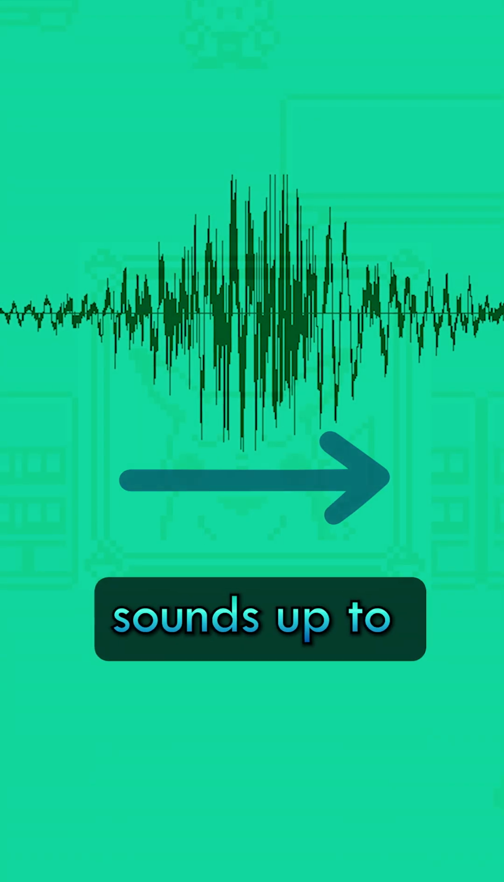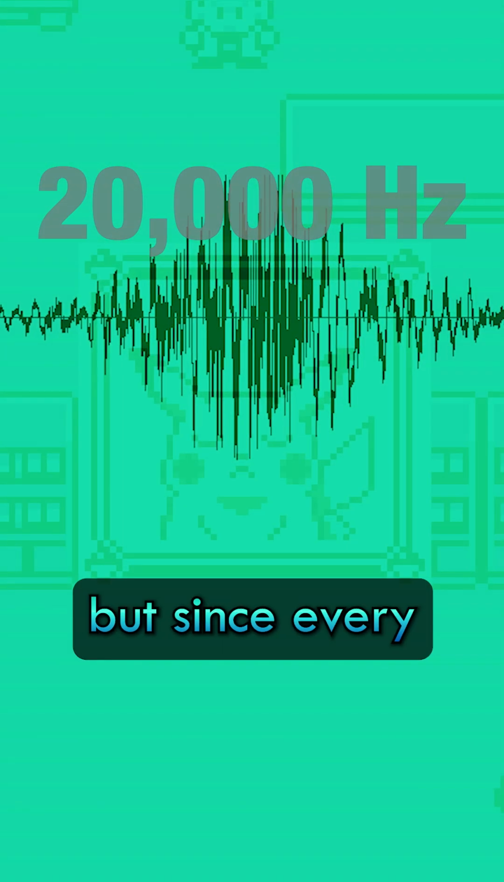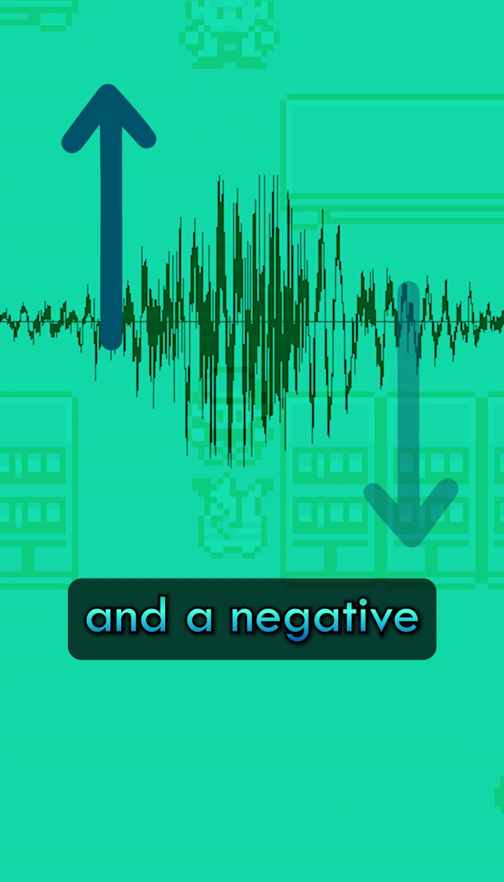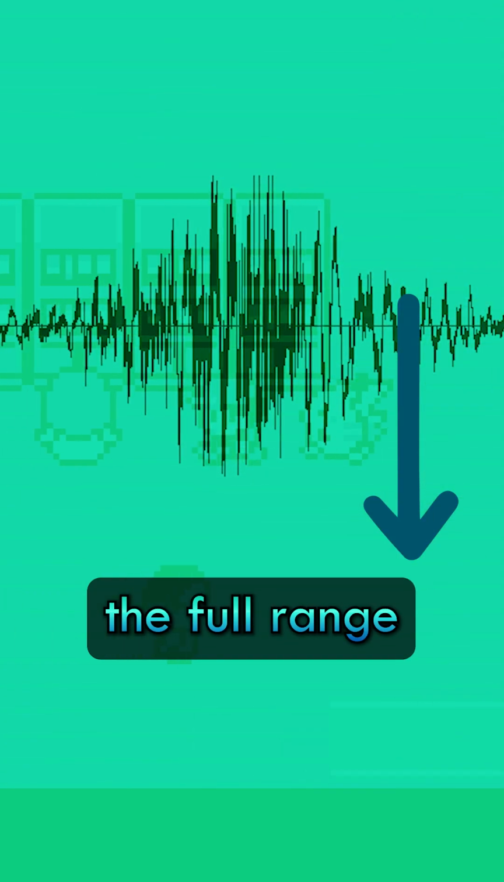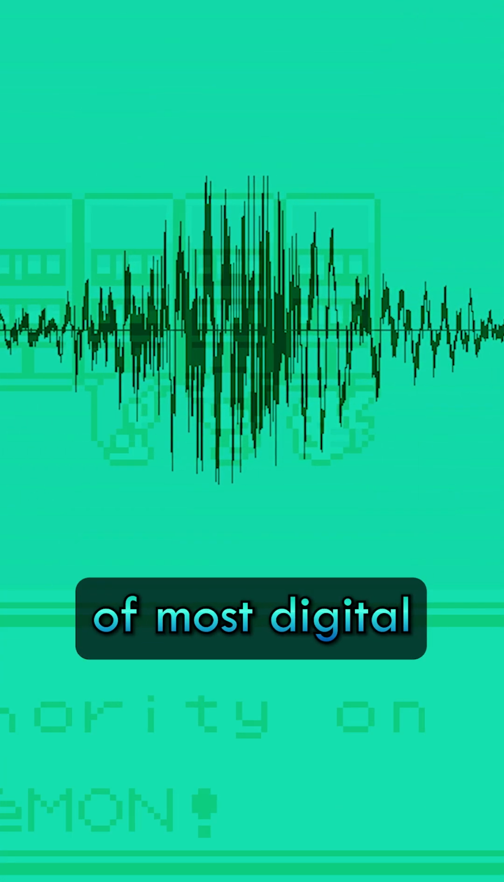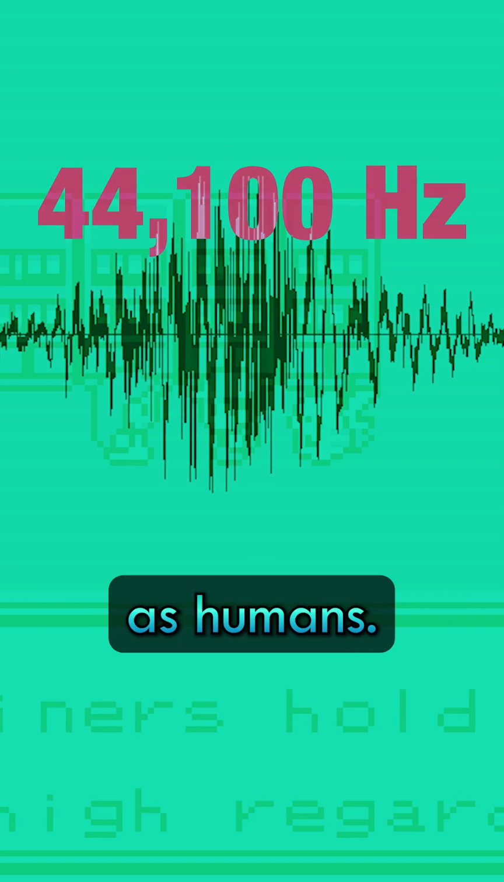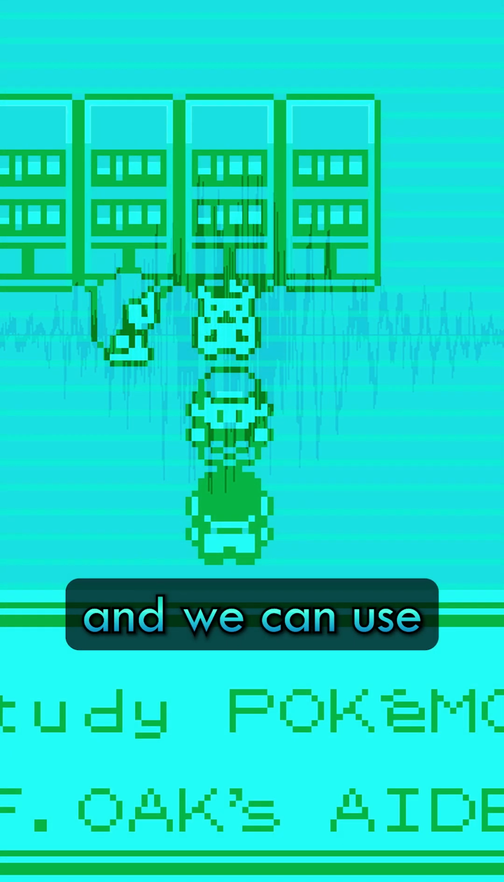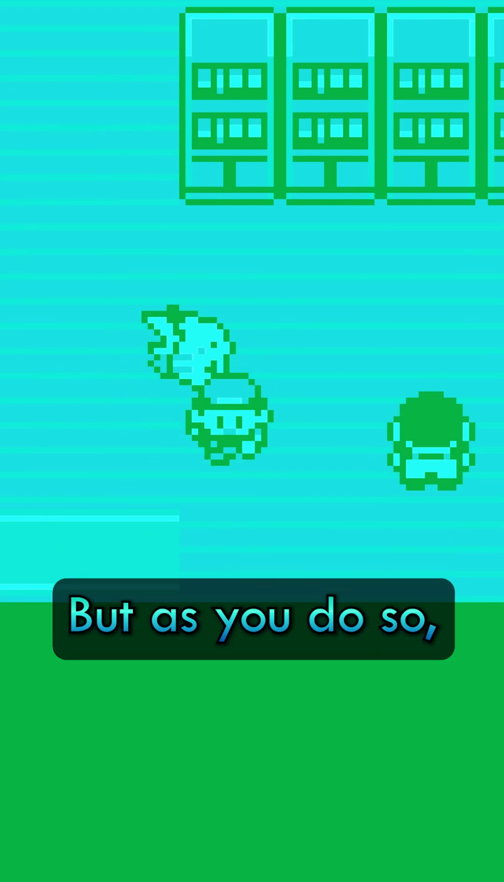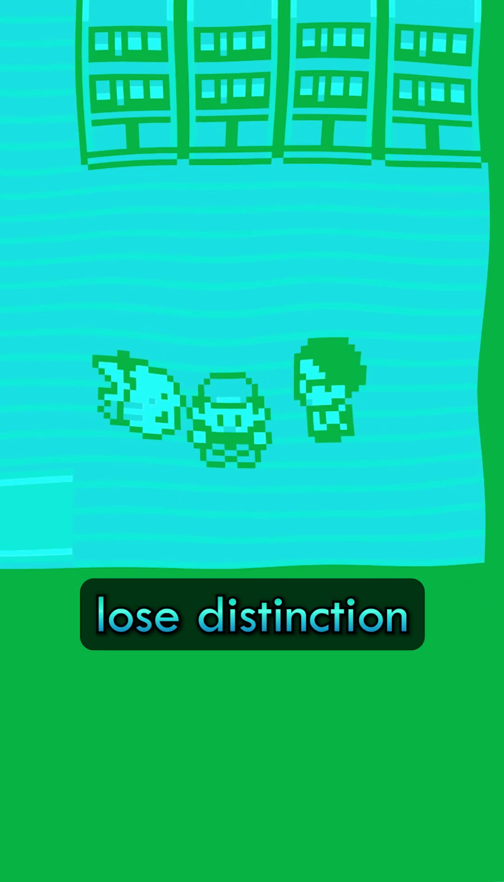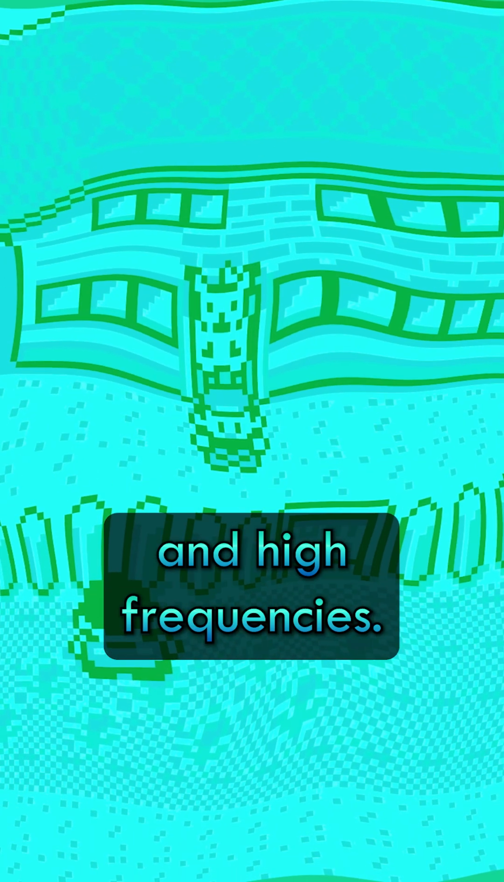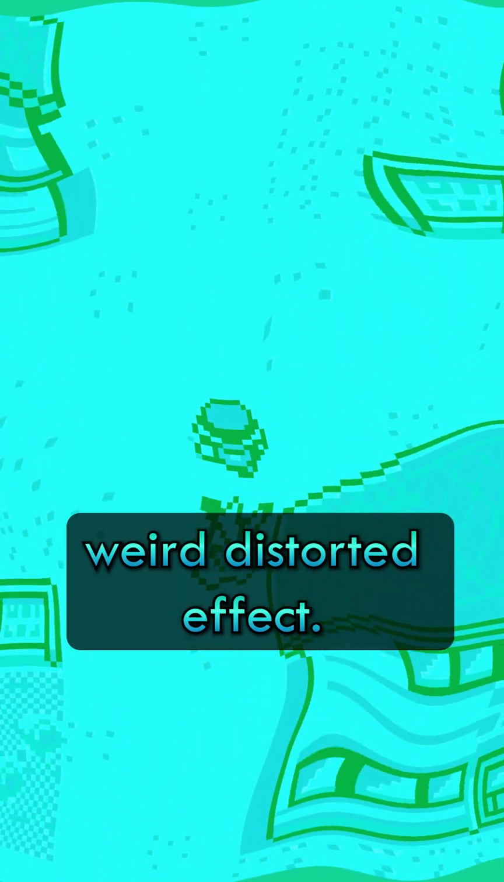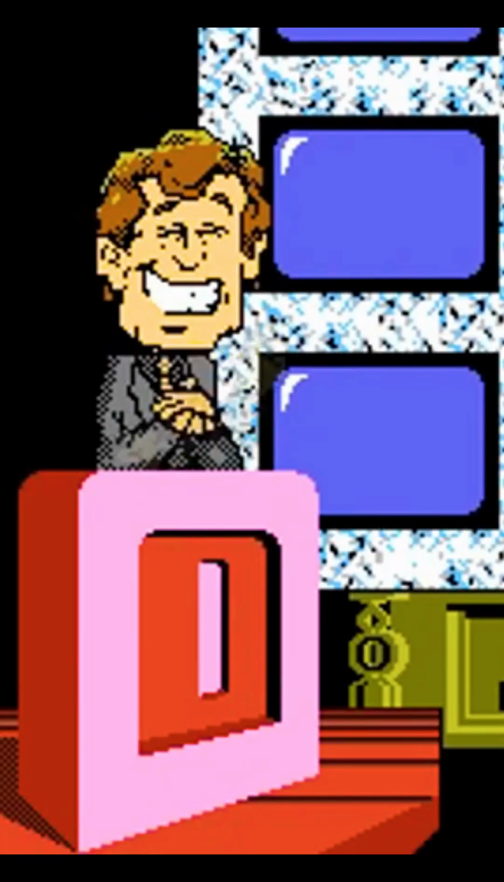Our human ears can hear sounds up to 20,000 hertz, but since every waveform has a positive and a negative fluctuation, to be able to capture the full range of what we can hear, the sample rate of most digital audio is double what we can hear as humans. That's a lot of data every second, and we can use a smaller frequency band. But as you do so, you start to lose distinction between low and high frequencies, and it creates this weird distorted effect. Let's play Jeopardy!